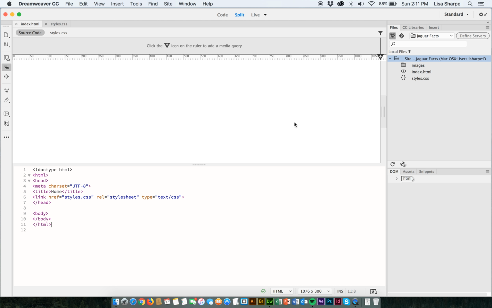All right, so I'm going to just save that real quick. All right, so here comes the fun part. Over on the right, we have two panels that are very important. Files is showing us all of our files. It shows us our site structure. Right now we have these two blank pages in an images folder.